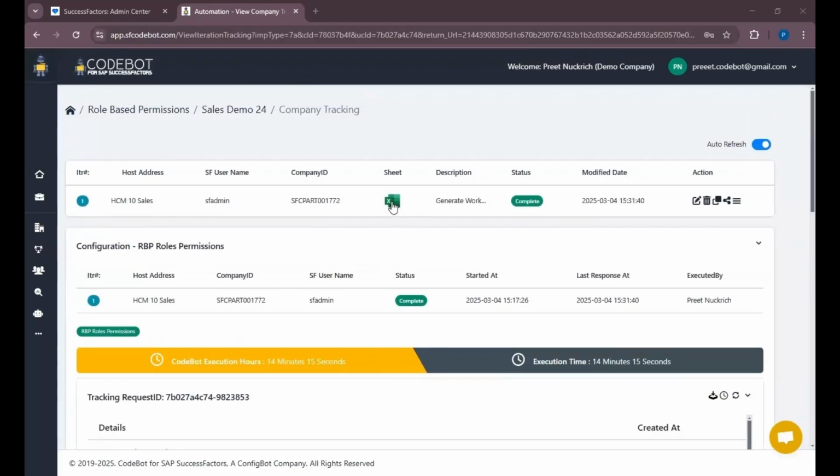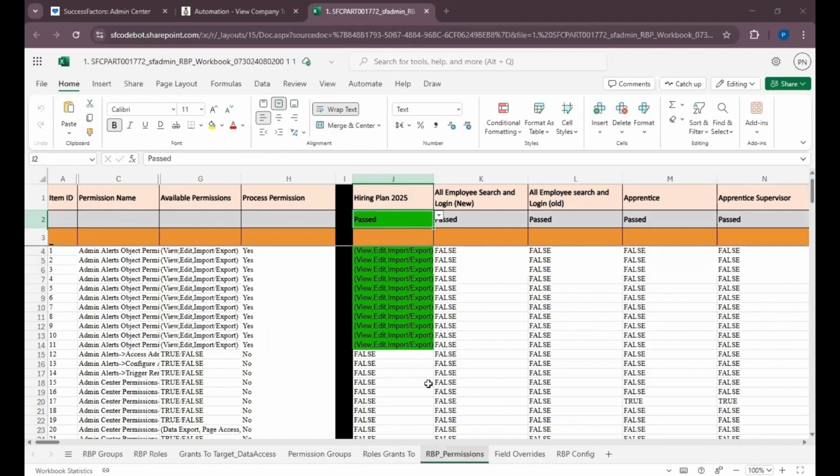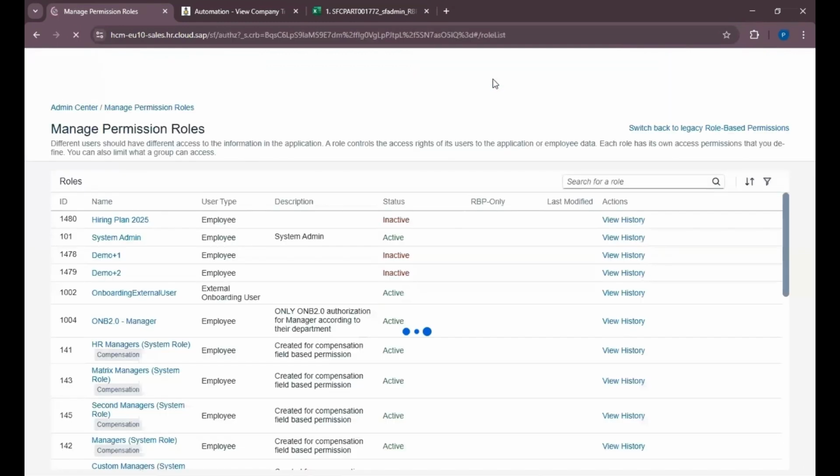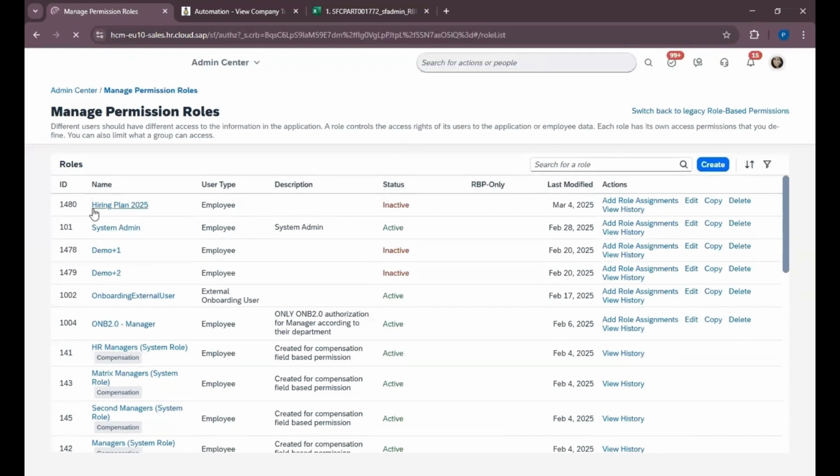Now, open the workbook. And notice that the successfully updated information is highlighted in green, and the processing status is also changed to Passed. To verify, open your SuccessFactors instance and search for Manage Permission Roles. Here, notice that the new RBP role along with the assigned permissions has been successfully created and updated in the instance.